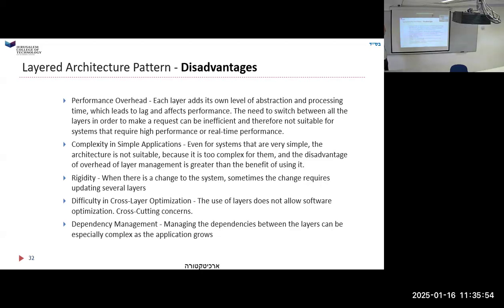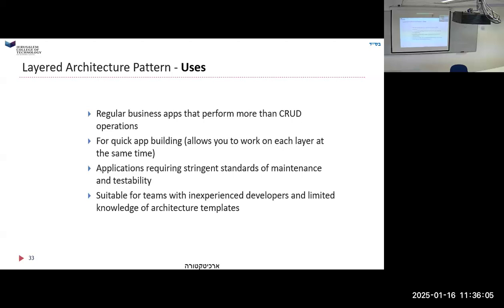Dependency management. Managing the dependencies between the layers can be especially complex. What if A uses B and B uses A? It's maybe hard to determine which layer goes on top of which layer.